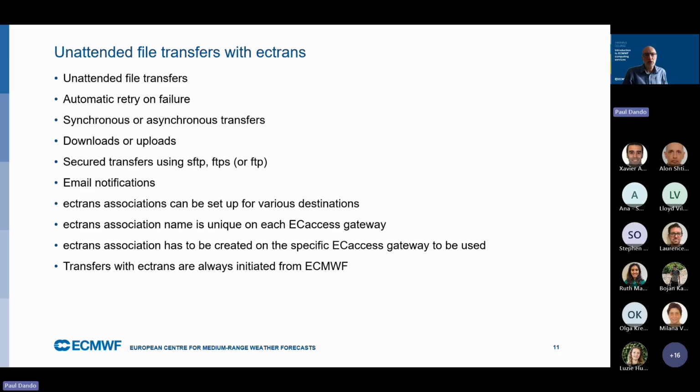Finally, you have the file transfers, and for this we have a tool called ECTrans. This is a command line tool which is installed on the Atos. You don't get this as part of the web toolkit. It's only available if you're logged on to the Atos, and this is really used for what are called unattended file transfers. So by unattended, this is really something that you would use in a batch job.